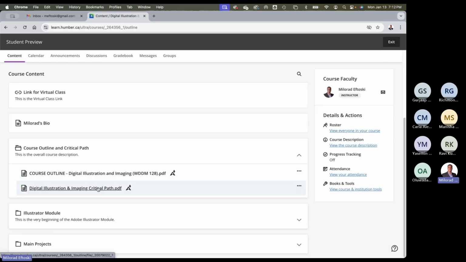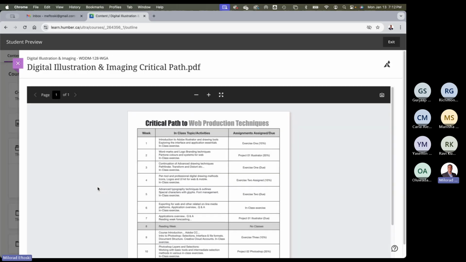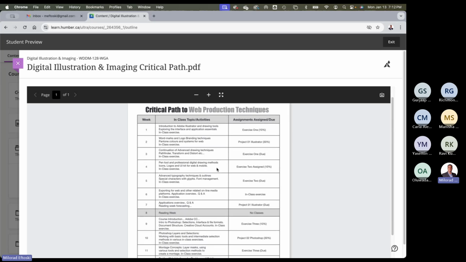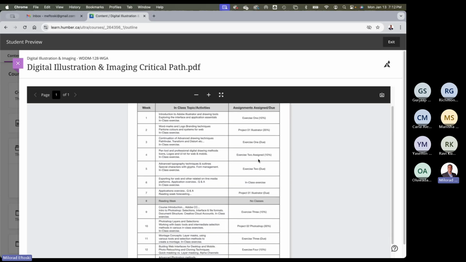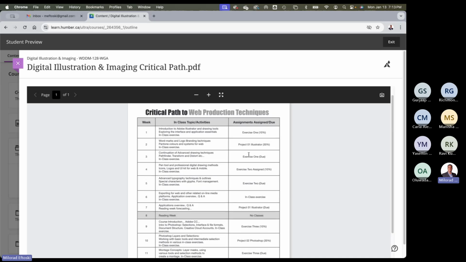Every class should have a critical path. This one in particular gives you all the weeks projected on the left, the topics we're going to cover in the middle, and all the projects and assignments on the right. I made sure I balanced and spread out all my assignments and exercises throughout the weeks, so every time you have something due, you have a good amount of time for it to be executed.